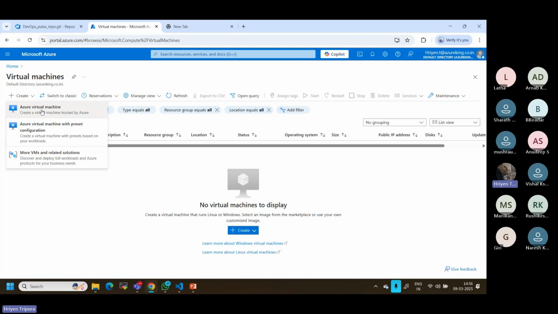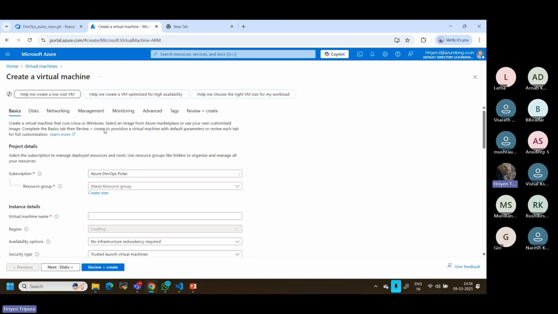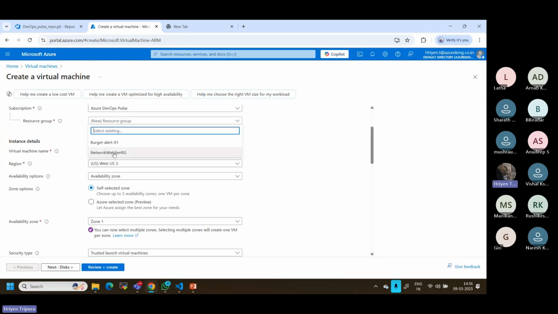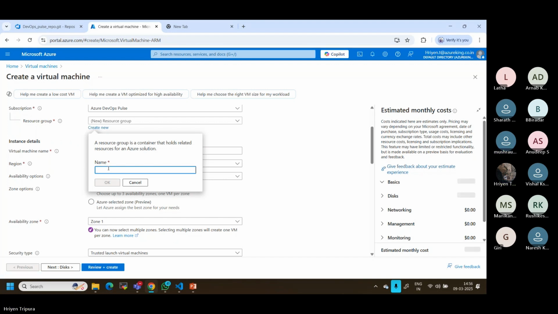In my case, it is also just a virtual computer. Now I want to create something here. That means I can select anything for now. Maybe I'll try to create anything random.